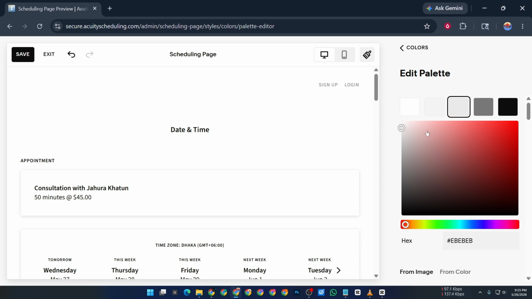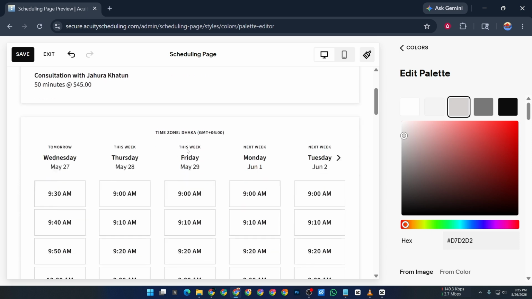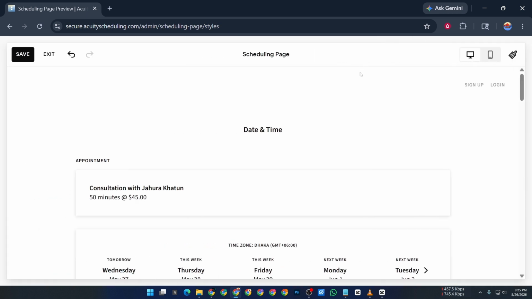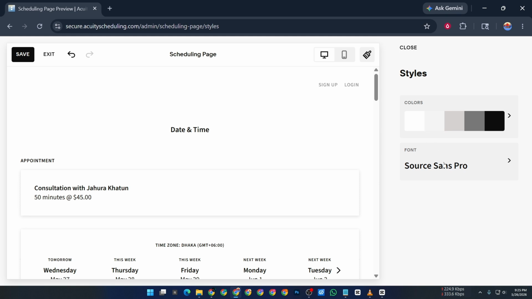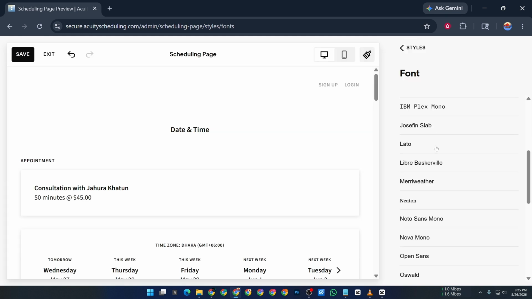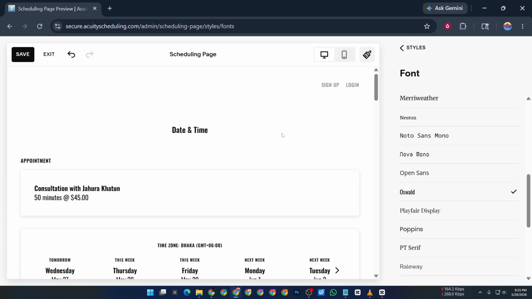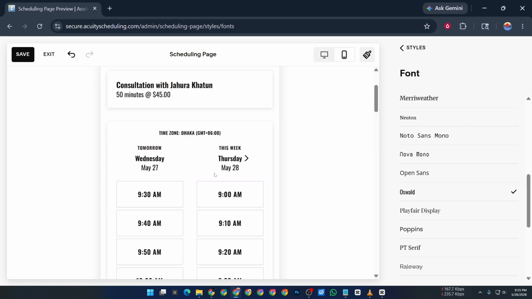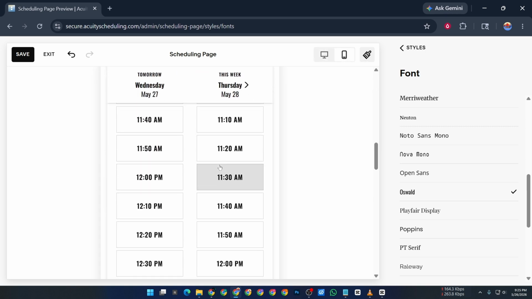You can also edit the welcome message or introduction text. This is a good place to explain your services, booking instructions, or important appointment policies. After that, review your appointment categories and service descriptions. Organizing services clearly makes it easier for clients to choose the correct appointment type.